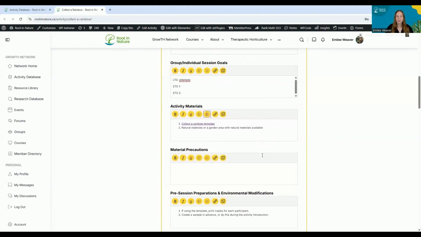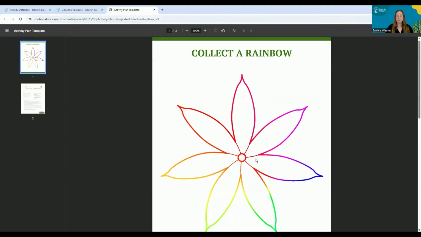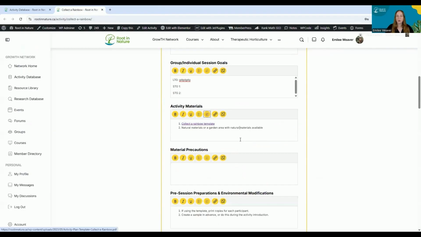And then you can see here, this particular activity doesn't have a lot of activity materials, but this is what we have. And right here, you can see that this template is populated so that I can print this off really quick, nice and easy. Or I can add things if, let's say, I bought some special paper for this particular activity and I want to add it here.